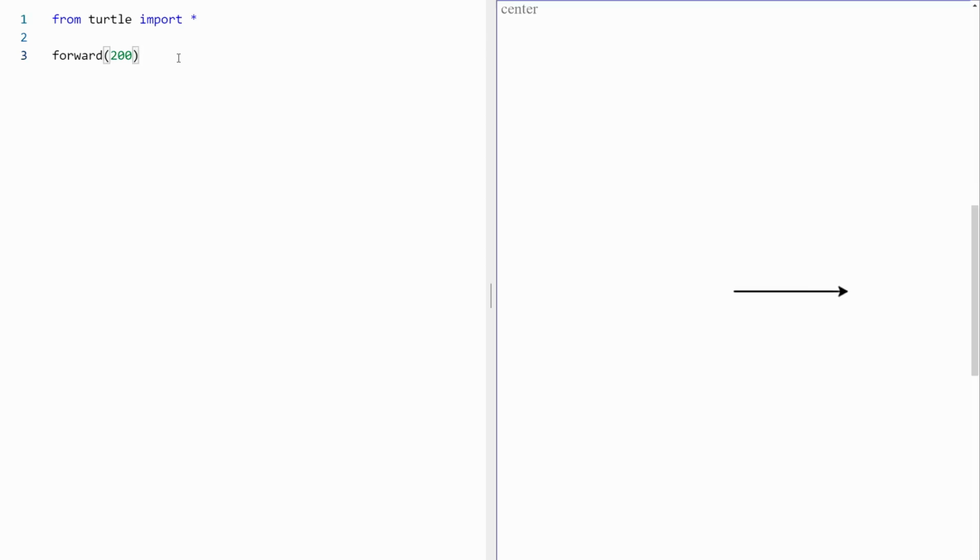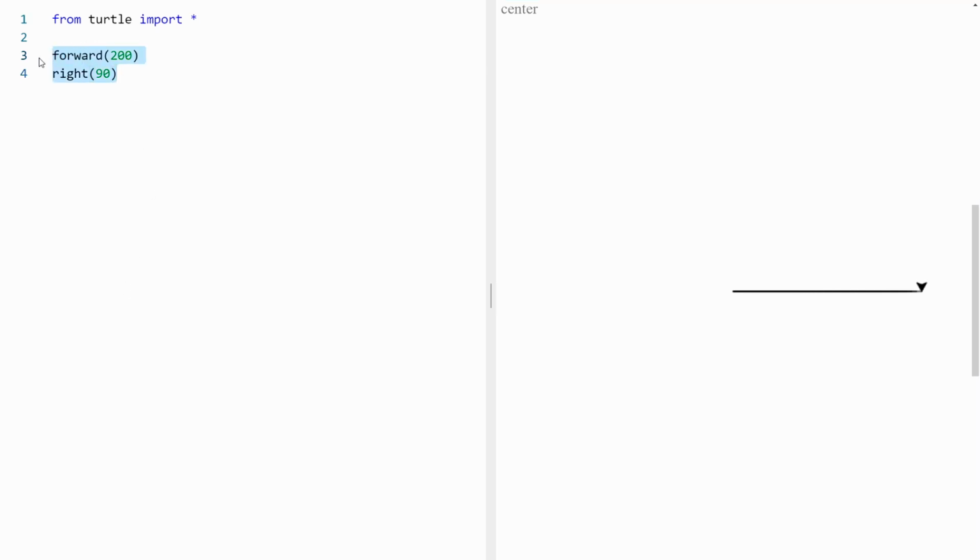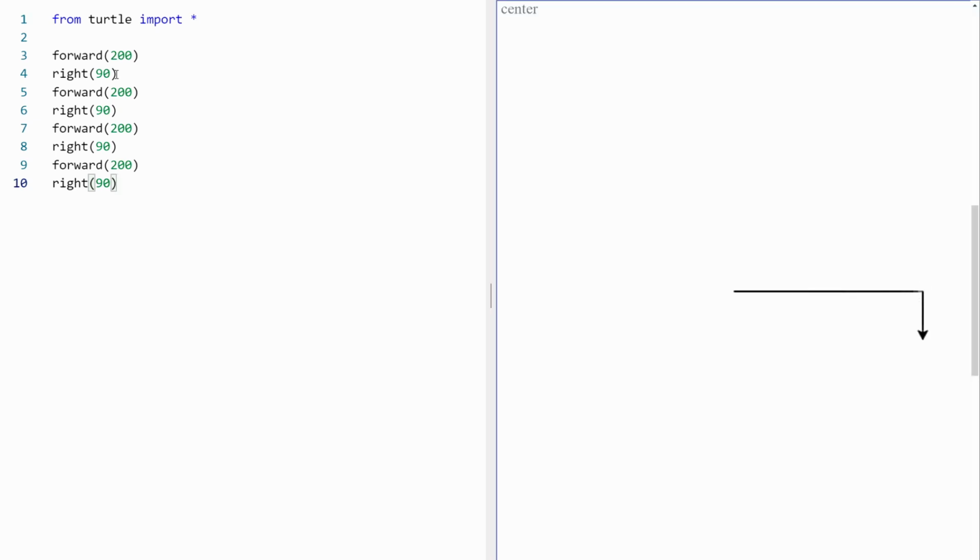So now we have a program that moves forward 200. Let's say that I want it to draw a square. So let's carry on. I now want it to turn right by 90 degrees, forward, right. What I now need to do is repeat these two lines of code so that it moves forward, right, forward, right, forward, right, forward, right. And now it draws a square.